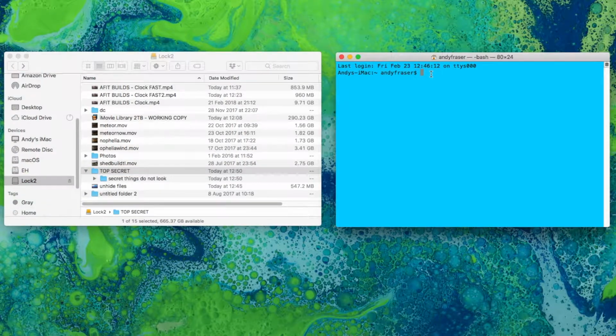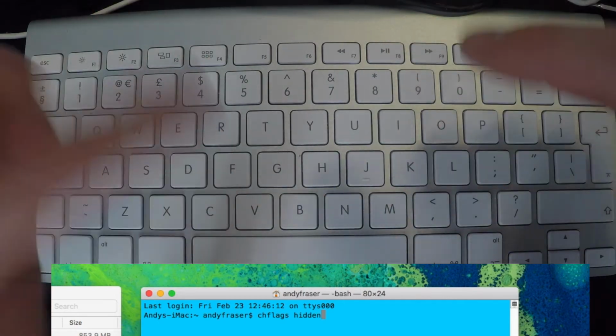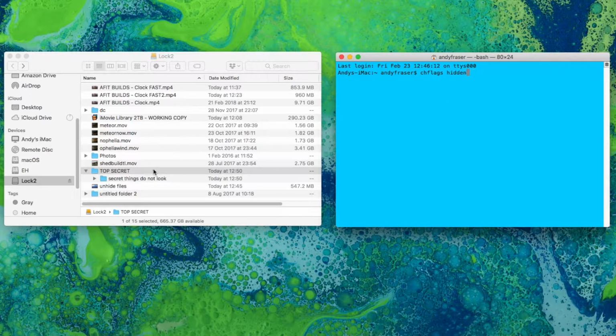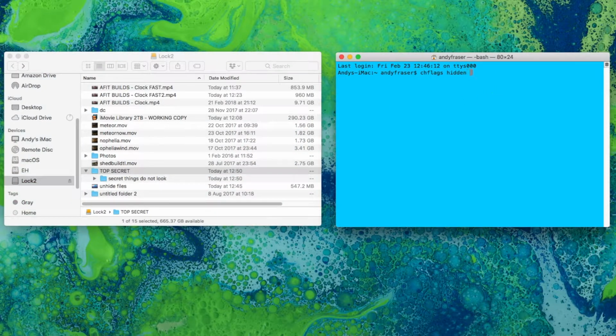Now, you need both of these open. So, let's just carry on. You type chflags hidden, and then you need to type the full path to this directory. You can see down there it's in the volume, and then it's called top secret. But typing that in is going to take forever because there's a space in there. You need to escape the space. It's just going to be a nightmare.